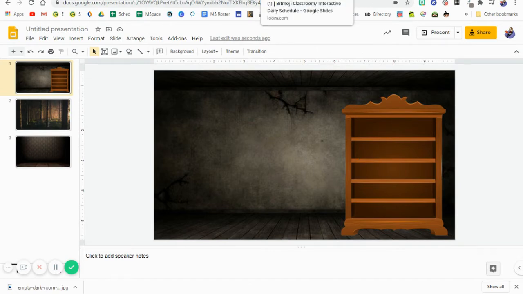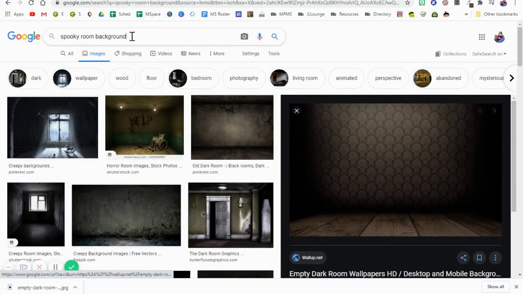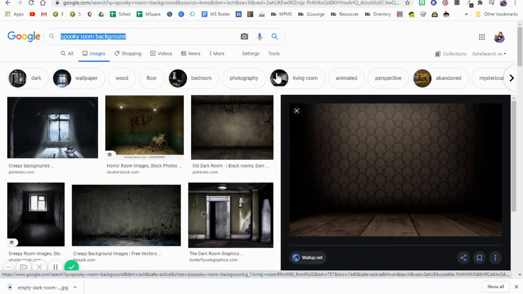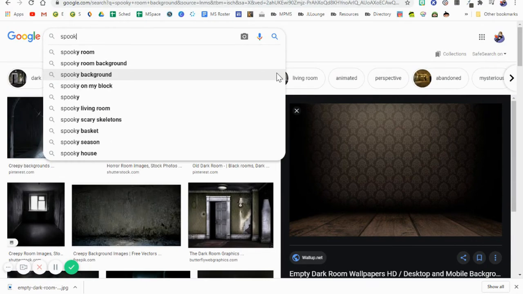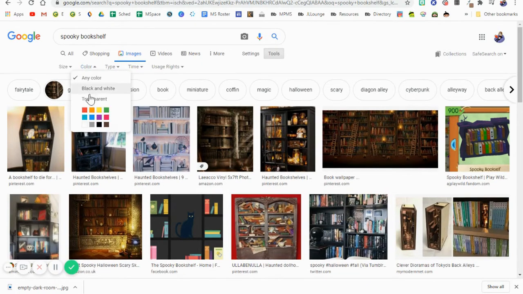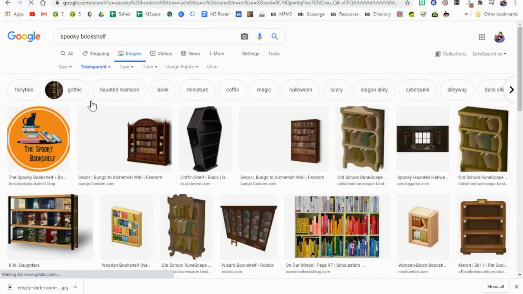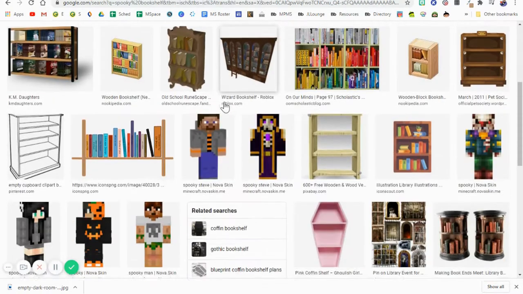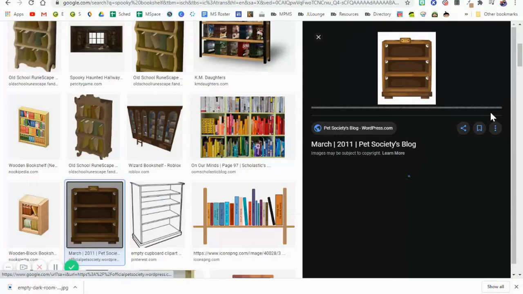All right, so the next thing that I'm going to do is show you how to insert an image from Google instead. So the images that get pulled up in Slides are limited because they're filtered. So I can come over here and I can search for spooky bookcase, and I'm going to get more items, more options. Notice I can search transparent in Google Images because I can go to tools and I can change the color to transparent. So you can do it either way, but I just tend to use this tool to filter to make them all transparent.